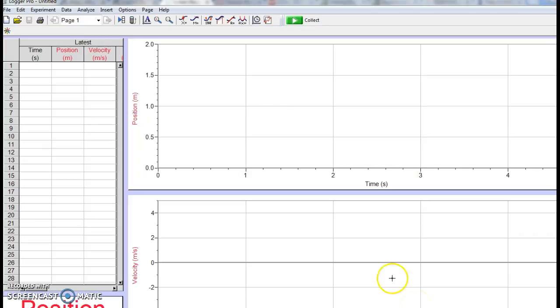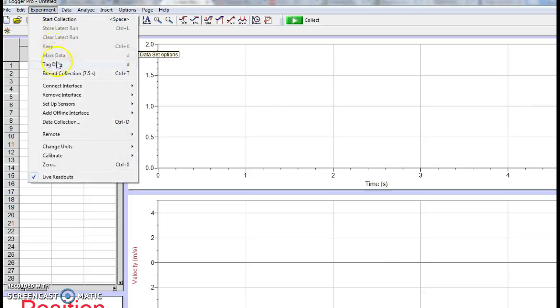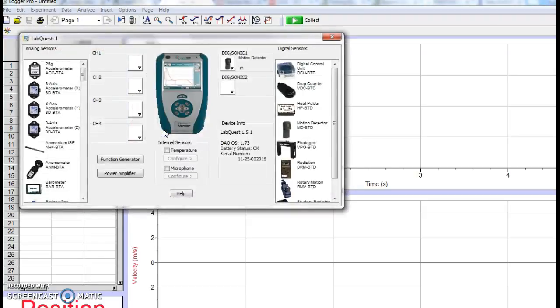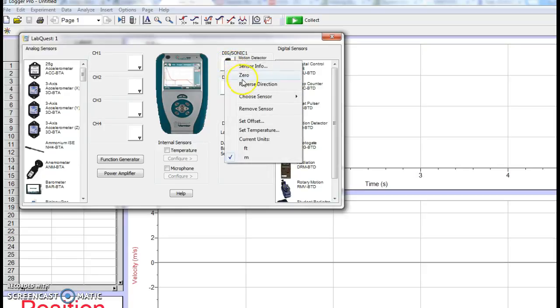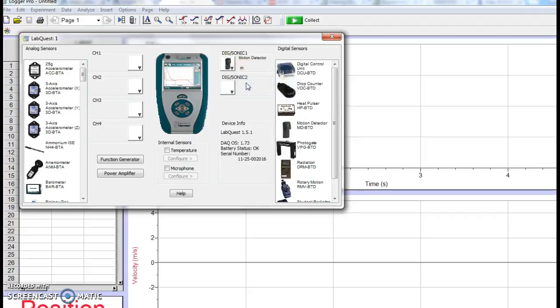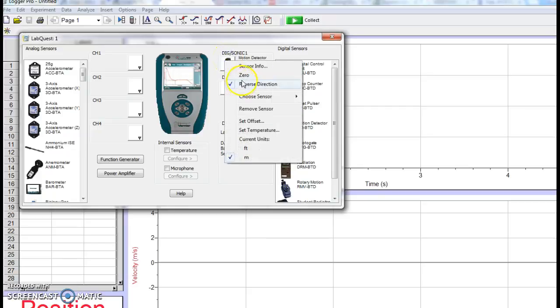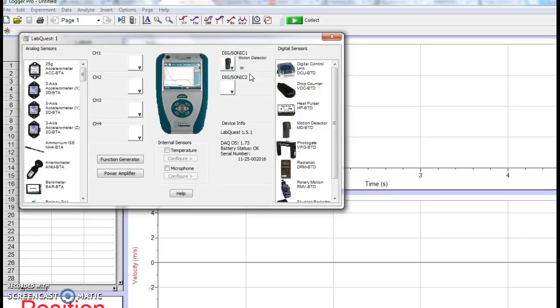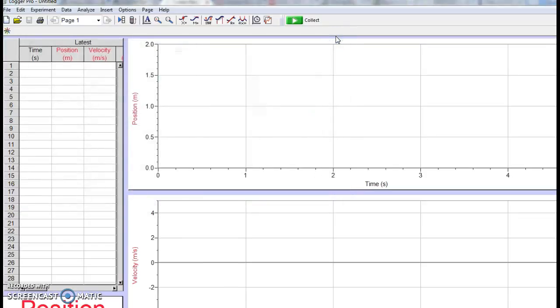Now in order to set up your sensors, we're going to go to Experiment, Set up Sensors, select LabQuest 1, and what you'll see is in the top right corner, you'll see the motion detector that's connected to our LabQuest 1. So you're going to select that box and click Reverse Direction. Once you've done that, make sure there's nothing below your motion detector besides the ground, and select 0. When you do that, you should hear the motion detector click a couple times to make sure it's found the ground using its sonar. Then close out of this box and you're ready to collect data.